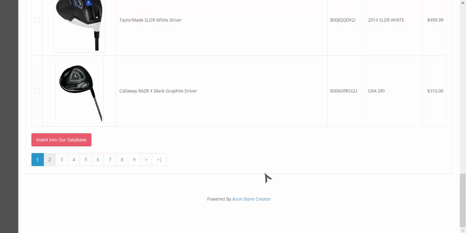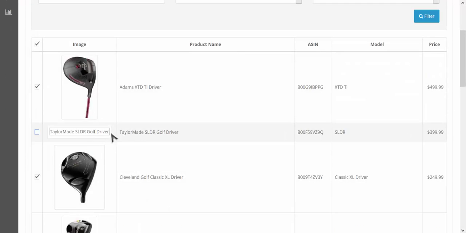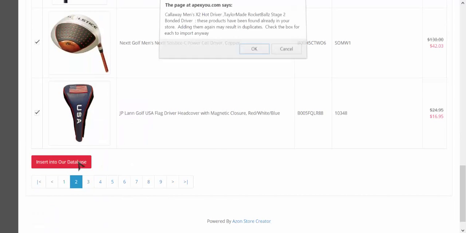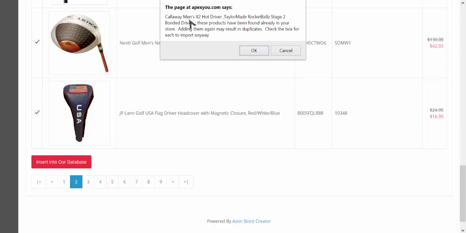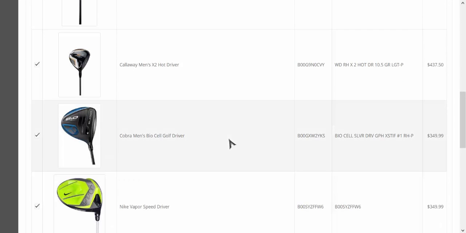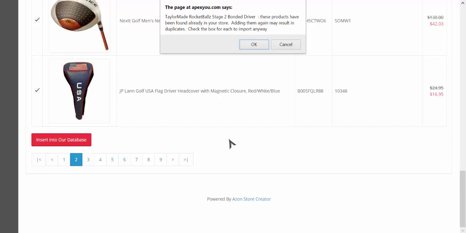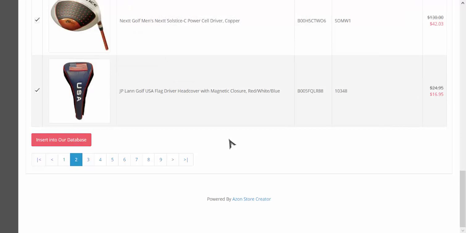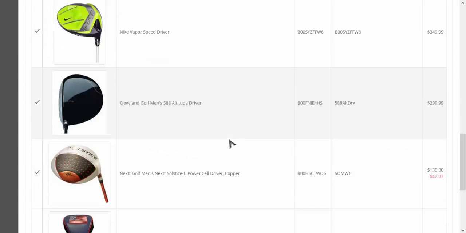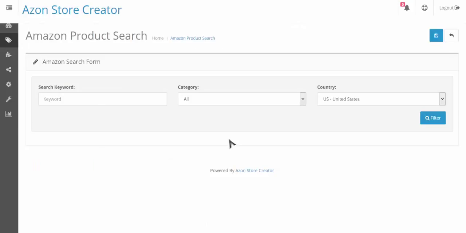So now if I go to page 2 and I want to add these, and again, I don't really want the ones without the image. Now some of these may be duplicates because they're from Amazon, but let's go ahead and click it, and it looks like it is. The Callaway Men's X2 Hot Driver is a duplicate. So I want to go up here and uncheck that. And let's try it again. Okay, there's another one. TaylorMade Rocket Balls Stage 2. This one is a duplicate as well. All right, so now if I insert, all the other ones were not duplicates. So boom, it adds them to my store.